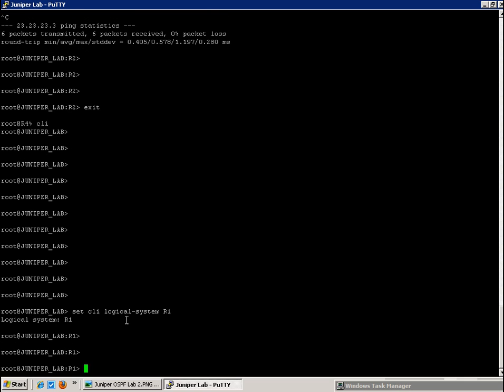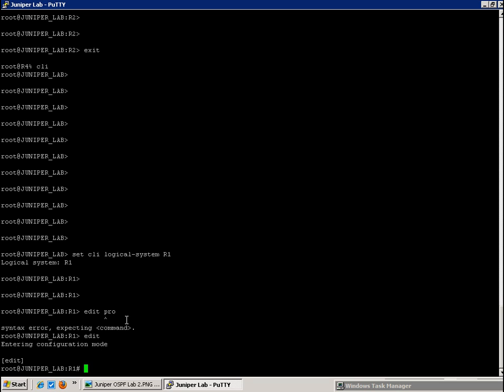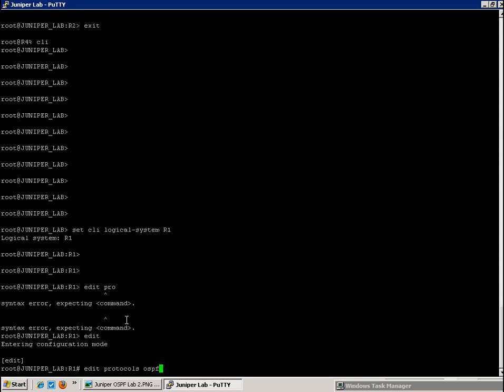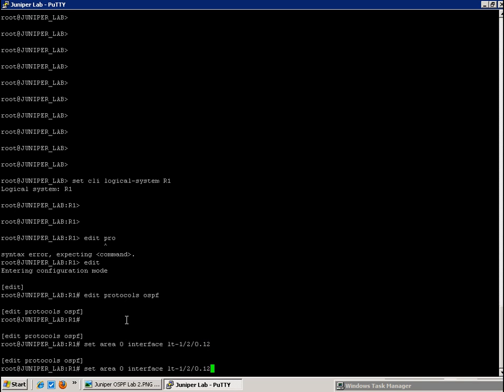From router 1's point of view, we're going to log in. We'll go under configuration mode and we'll do the command edit protocols ospf. Then from edit protocols ospf configuration mode, we'll do the command set area 0 interface lt-1/2/0.12. We're also going to put into area 0 loopback 0.1.